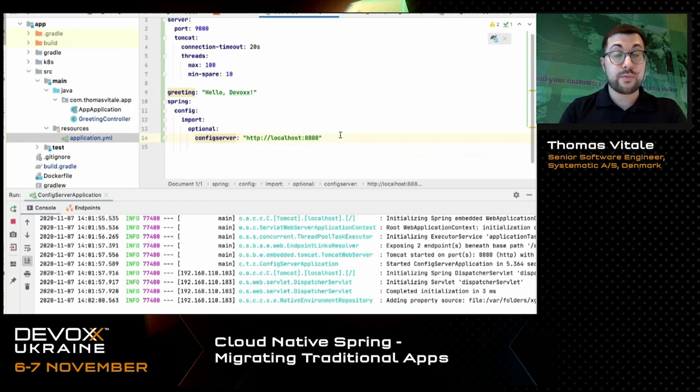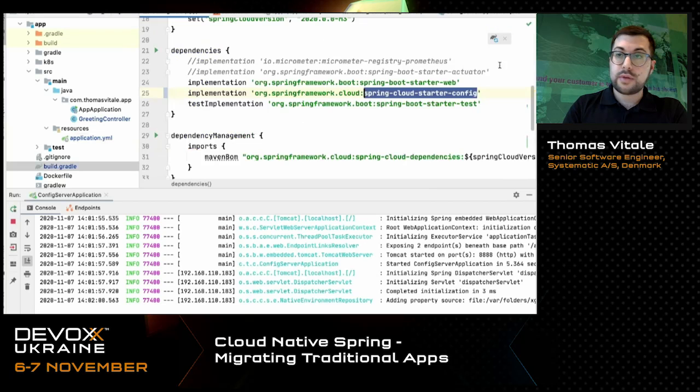And this would work the same way also for other services. If you have Consul, or if you have Zookeeper, it works the same. So we have everything in place now, and we can run the application again, making sure that we have the latest dependency with Spring Cloud starter config, and then run the application.